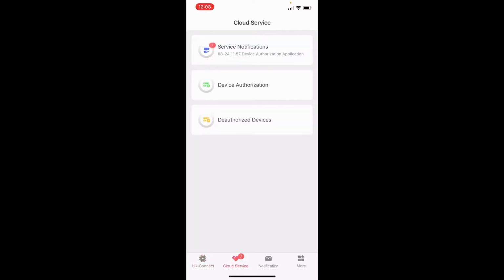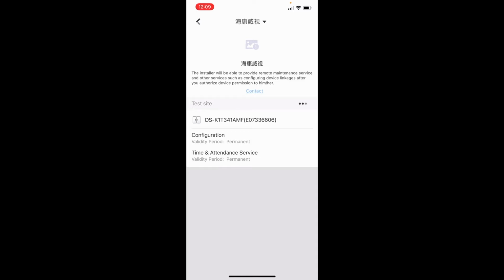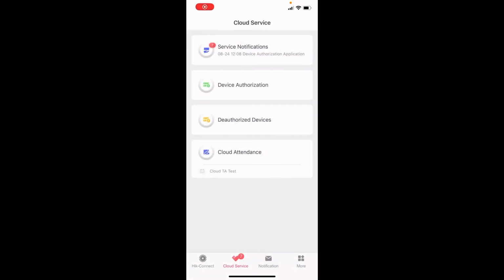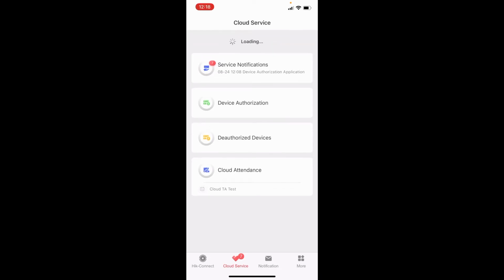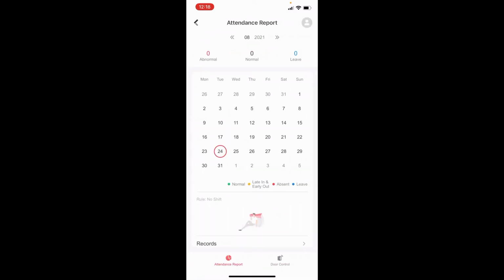If the owner wants to cancel this permission, he can go to Device Authorization, select the site, and edit the permission for specific devices. After all of these procedures, refresh the page and you can find a cloud attendance service on the owner's HiConnect account, which means that this function has already been enabled and activated for the site owner. So up to now, the jobs for the installer or service provider are almost finished.